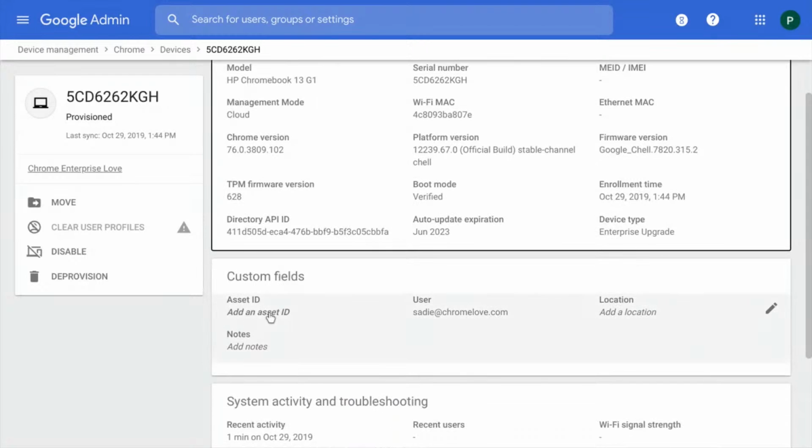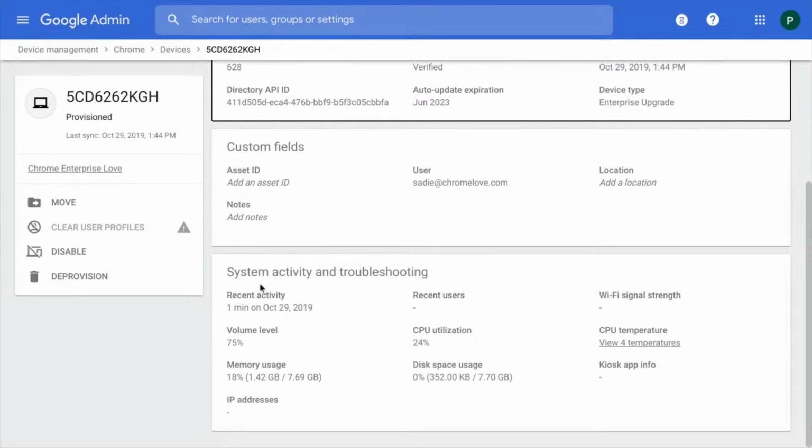There are a couple of custom fields here. These are fields that you can fill out either at enrollment time or after the fact and help you manage your fleet. You can add asset ID, add a location, there's a notes field, or you can use these custom fields for storing other data that's helpful for managing your fleet. And then down at the bottom, there's a little bit of activity data, some troubleshooting data. You might look at the last known CPU utilization, memory usage, IP address will show up here, disk space usage. So this just helps you keep status on specific details around specific devices within the fleet.